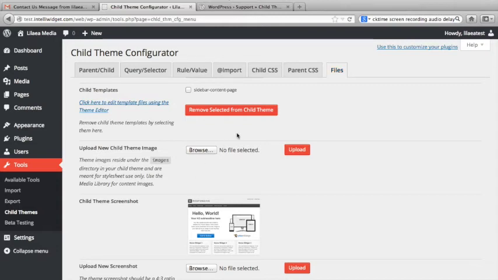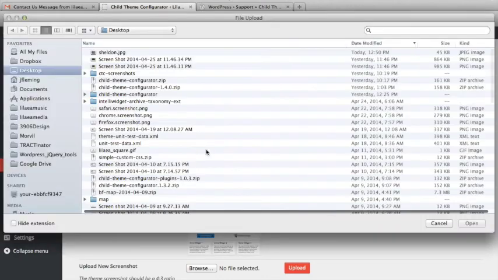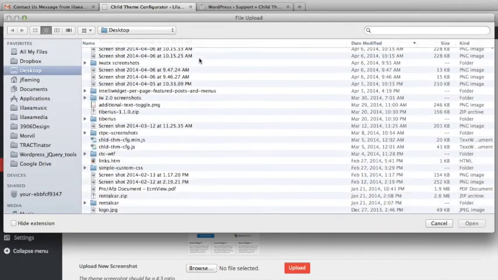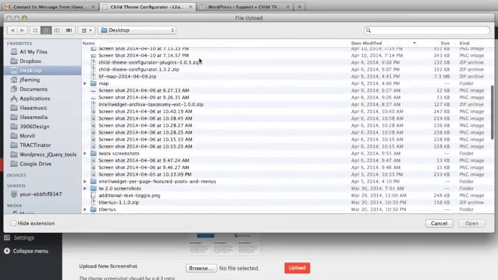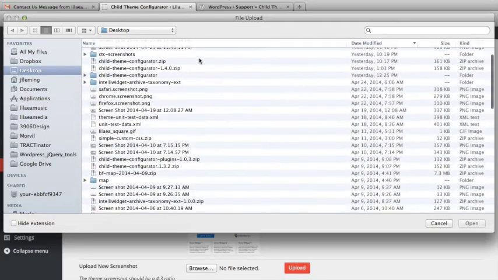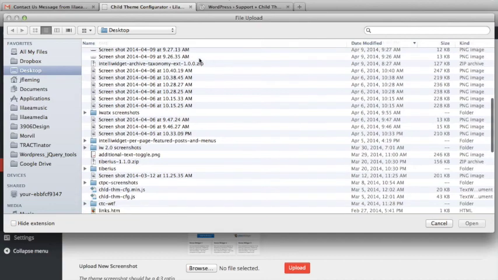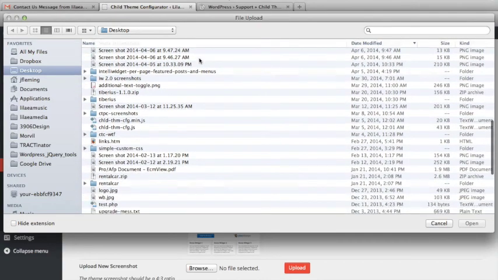Okay, so we're going to upload an image to the child theme images directory, click browse. It's just like any other file uploader, and I'm going to upload a background from the jQuery UI.